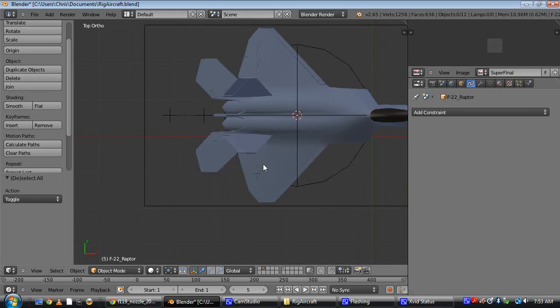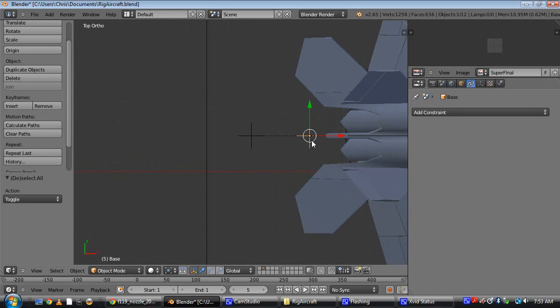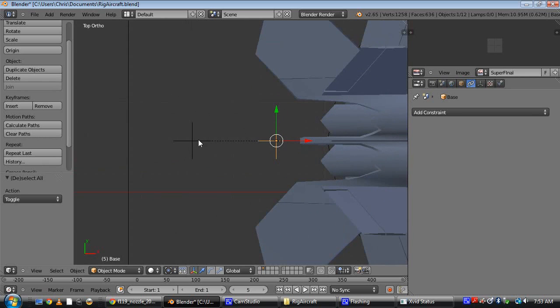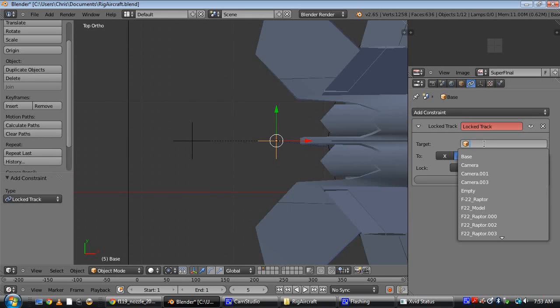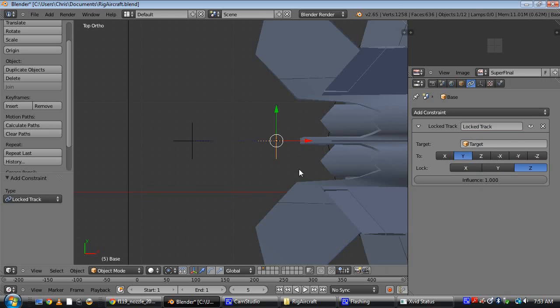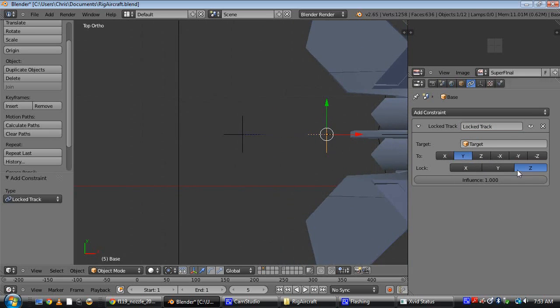So now we need to do some actual rigging. Let's go ahead and grab our base here, and we're going to go ahead and add a constraint. We'll do a lock track, and we'll track to target right there. Okay, and we're going to lock the y-axis right here. Okay, and we're going to track to the negative x, because the x arrow is pointing that way, so we're going to track the opposite way, negative x.